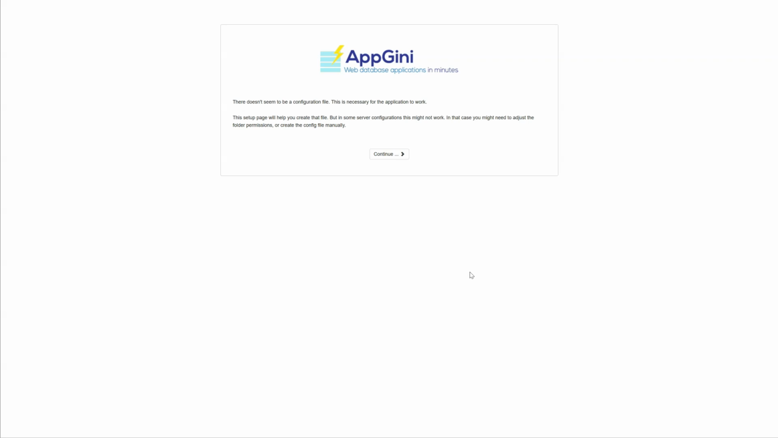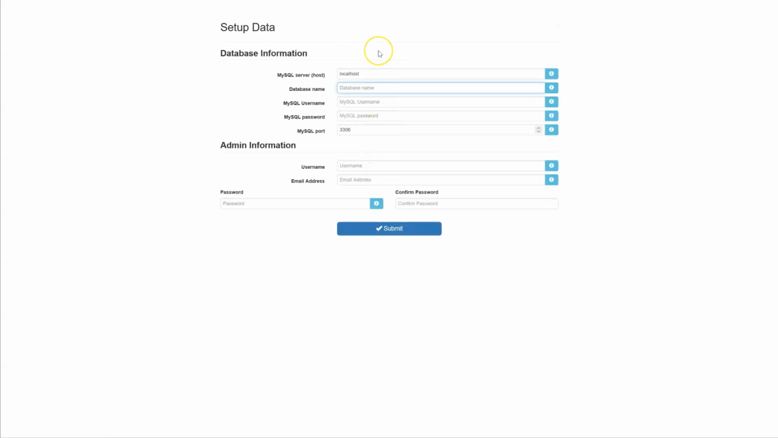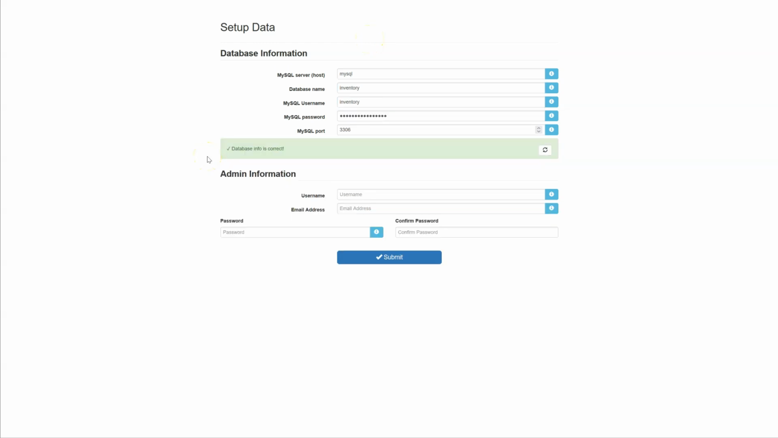Next, we'll see a couple of screens explaining that we need to set up the application and telling us the information we need beforehand. We're now in the setup page, where we're going to enter the database connection details. I'll enter the database server address, then the database name, the username, and the password. You can usually find these details in your hosting control panel, or you can ask your hosting provider for help.